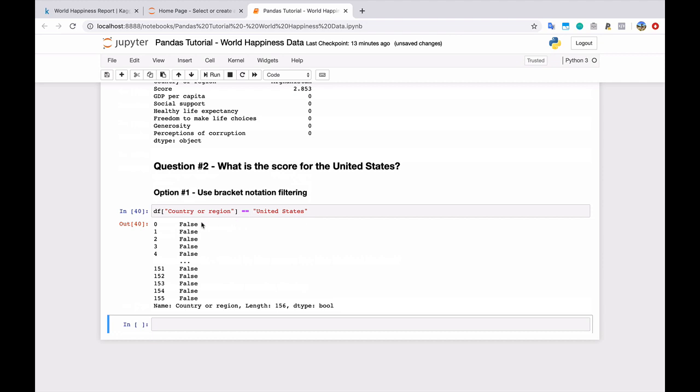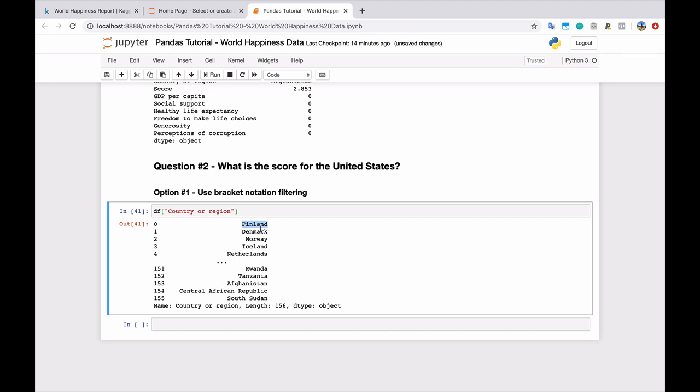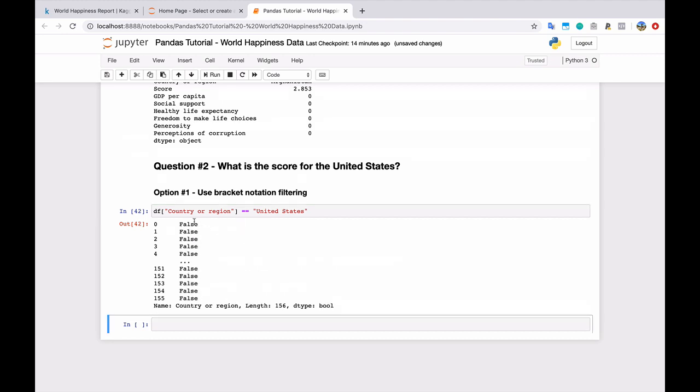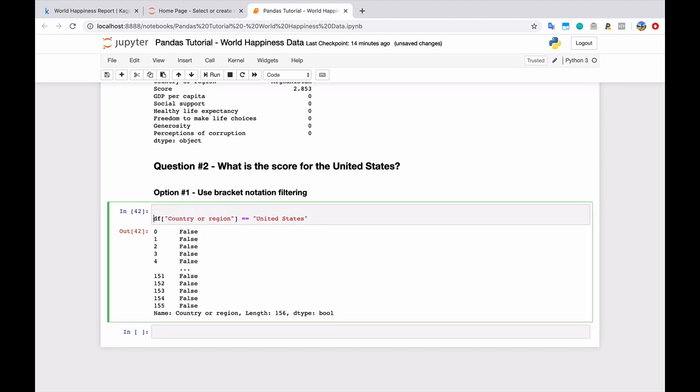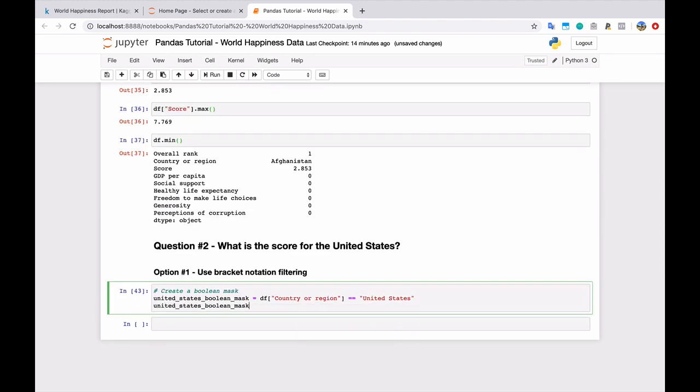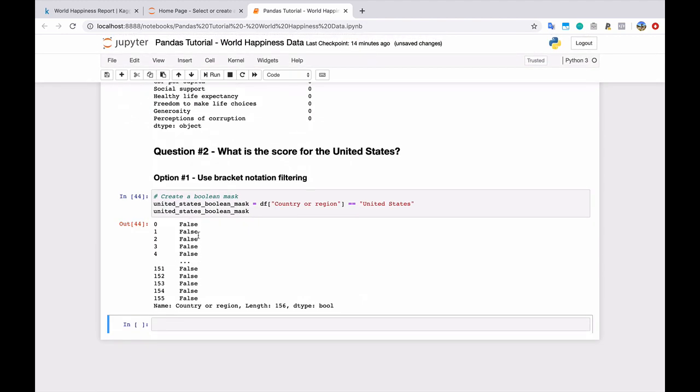And in this case, you'll notice that what we get here is all of these Booleans. And now we're just seeing falses, because if we go back to our data here, Finland is not equal to the United States. Denmark is not equal to the United States. So we set it equal to the United States, and this creates a Boolean mask. We'll say here, create a Boolean mask, and I'll call this a United States Boolean mask. If we look at that, it's this pandas series of trues and falses.